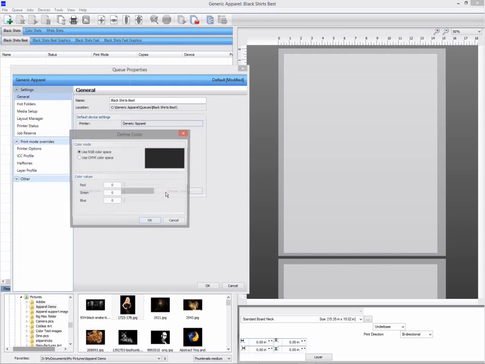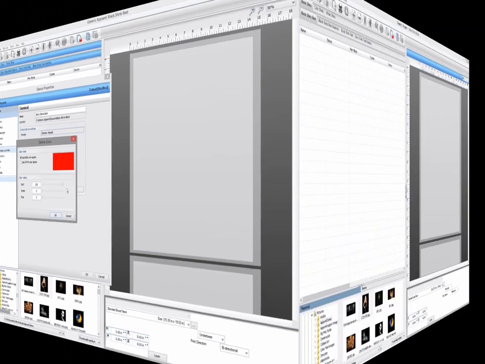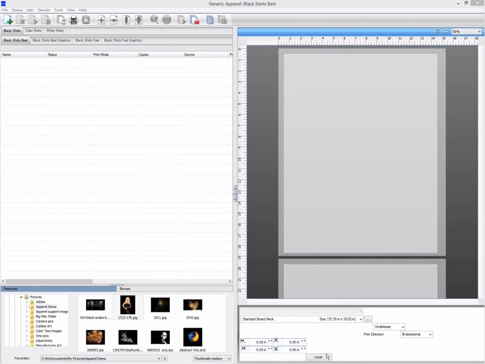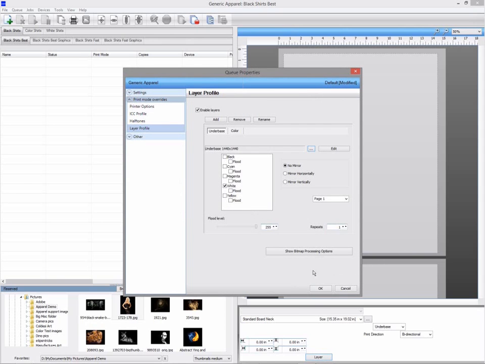Note, when doing coloured shirts, you can set your shirt colour in the Settings General tab. A layer button is available in the Smart Bar area as a shortcut to take you to the queue layer options directly.